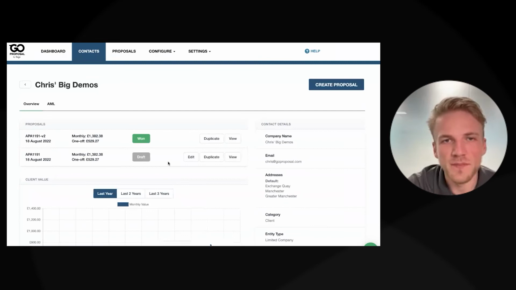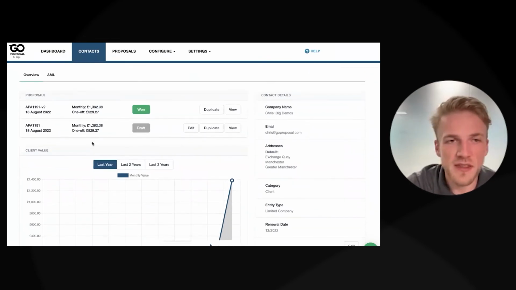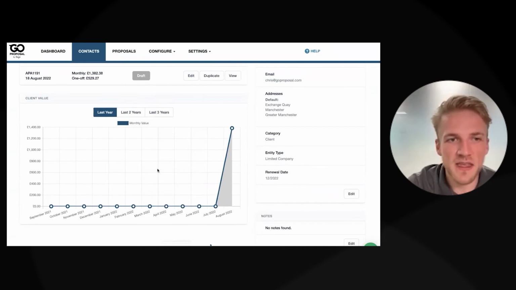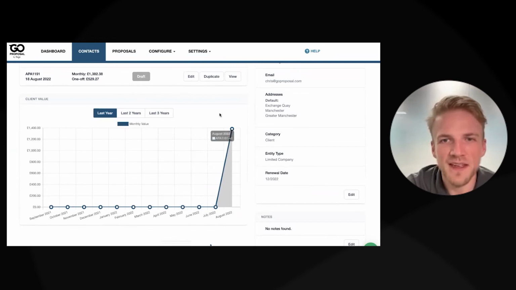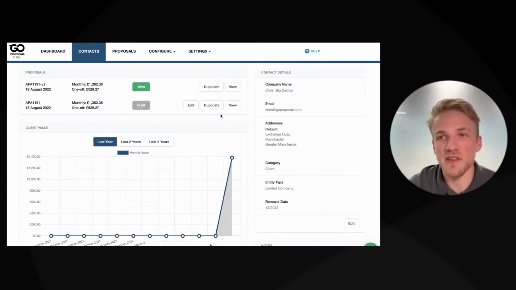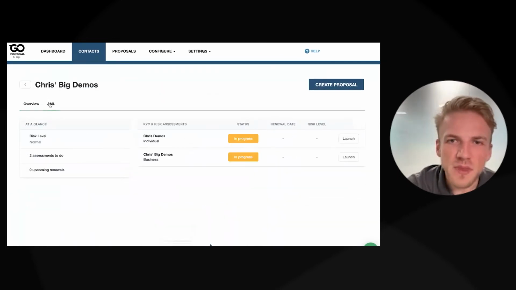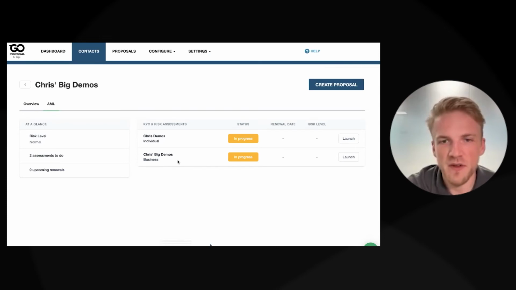So if I jump into the company here, the first thing that we can see is the proposals that are associated to this company. We can also see our related individuals down here as well. And we can track the fees and the proposals over time. So obviously I've just sent the first one to that client, so I can see that there. But over time, we can start to sort of track these fees as well and see how the fees are progressing over time. We've also got the AML tab up here, and we'll see we've got the KYC and risk assessments for both the individual and the business that we're dealing with.